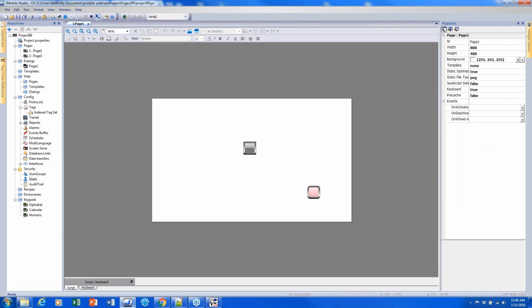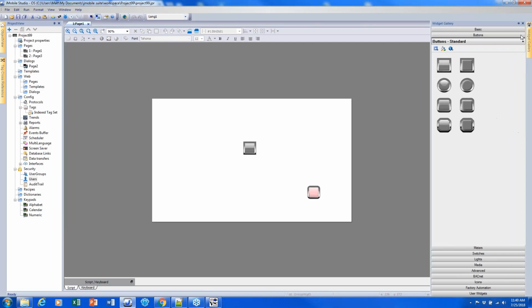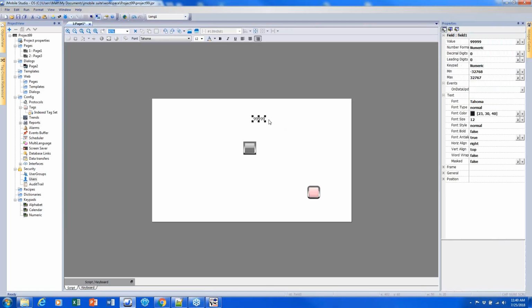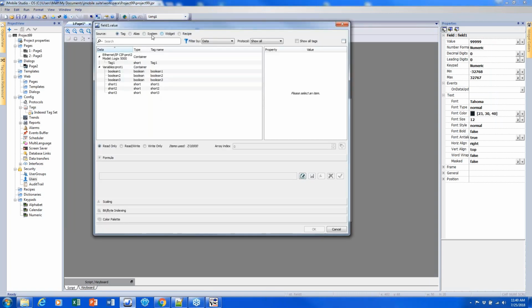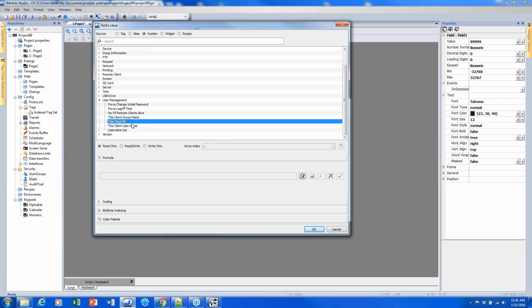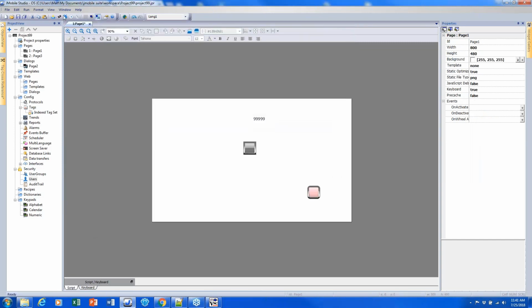The last thing I want to show for user management is how you can create a tag that shows the logged in user. So under basic, I'm just going to add this numeric field, and I can find under System, as a system variable, we have User Management. This is showing a lot of those fields associated with the user. We even have things like a username list, but if I pick this client ID, this is going to show the name of the logged in user.